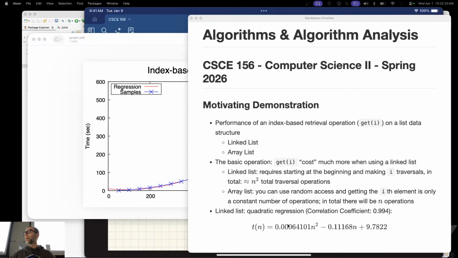Now there's a very small coefficient out front here for the n squared, and that's because when you're running on a computer, every single traversal takes a very, very small amount of time, right? Each traversal could be a millionth of a second or nanosecond or something like that. But it is still a quadratic equation here, right? It's still going to grow quadratically. And the correlation coefficient there was almost perfect, like a 0.994. A perfect value would be 1. In other words, it would fit that graph completely.